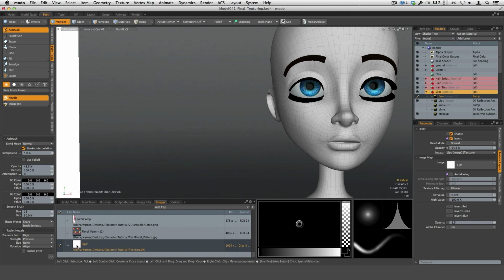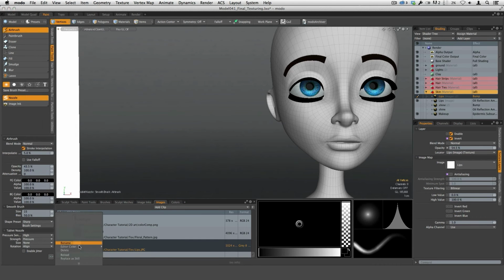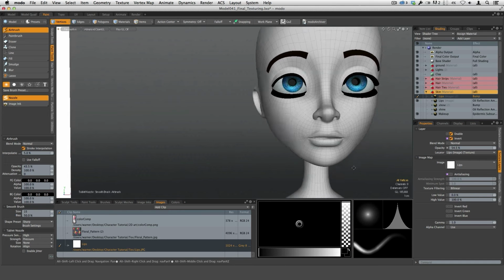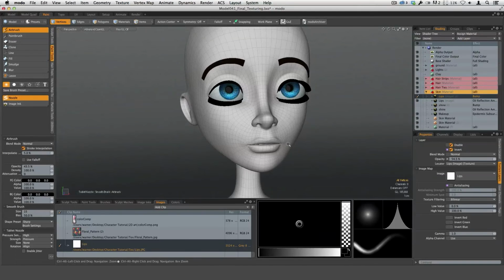All right, so right here, there's a couple ways to do it. Just right click and go to save, or you can go to save all images. So we'll just do it down here. We'll just save it, and now the painted map is saved. So that wraps up the face. So I think it's time to move on.